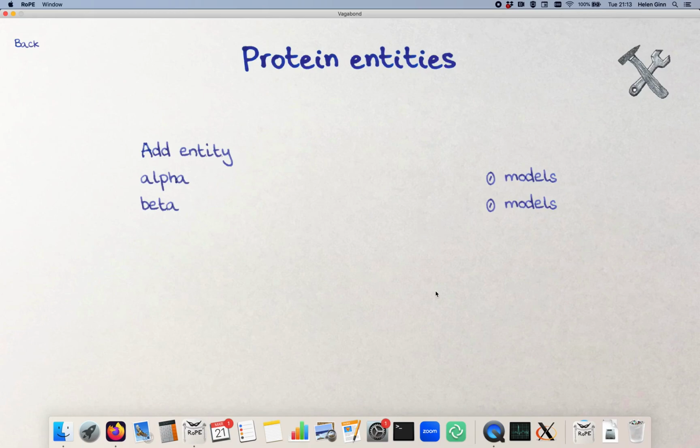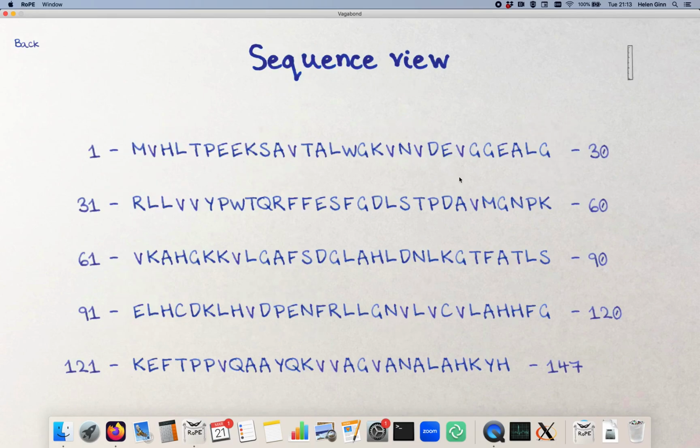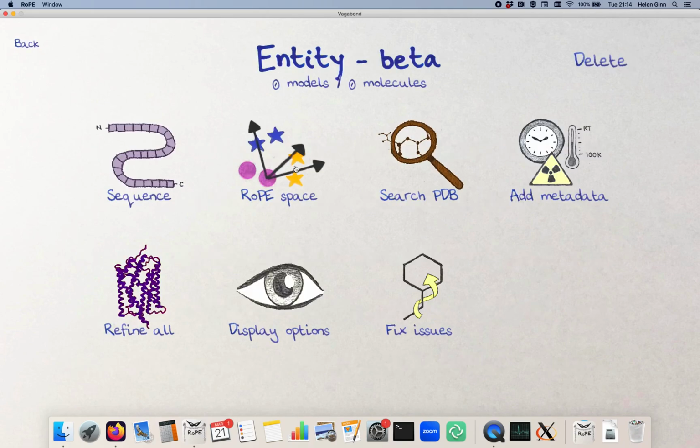Now that we've loaded in the sequences for the alpha and beta subunits, we can start to download PDB files which contain these entities. So if we go to one of these entities, like the beta subunit, we're given a series of options here. So we can have a look at the sequence, which is in this view. And if we go back, we can't look at the RoPE space yet because we don't have any models. The next option is to search the PDB for examples of this entity, which is what we want to do.